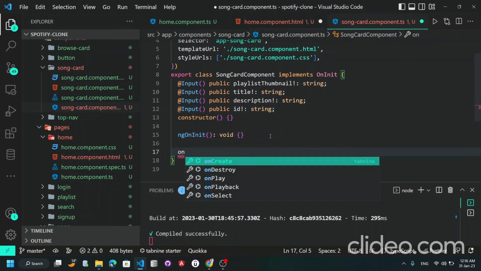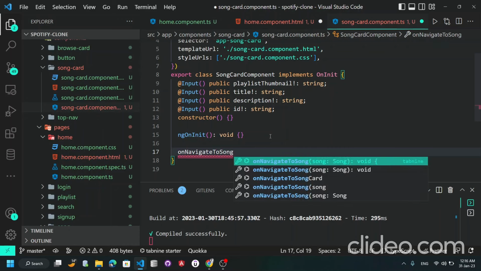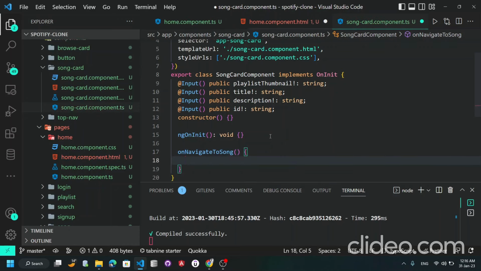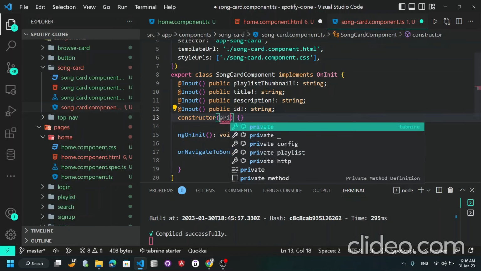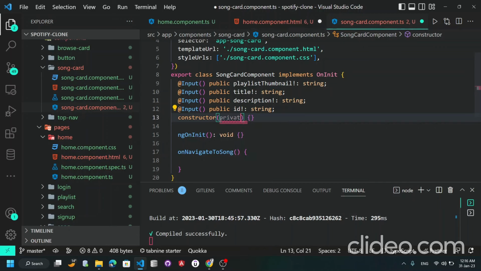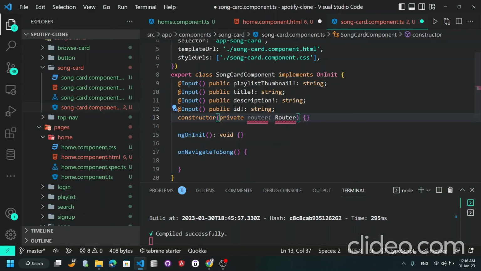And now I can do on navigate the song just like this. Okay, now I can do private router. Let's import this router.